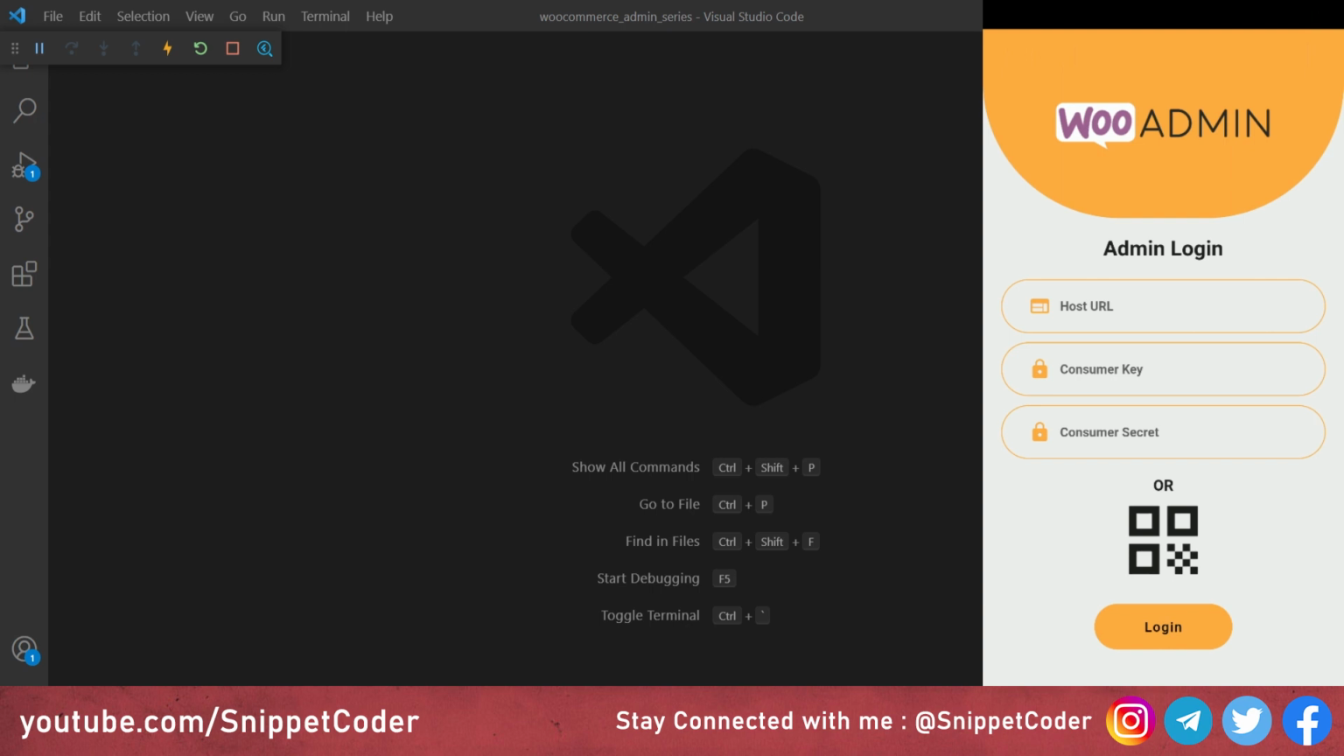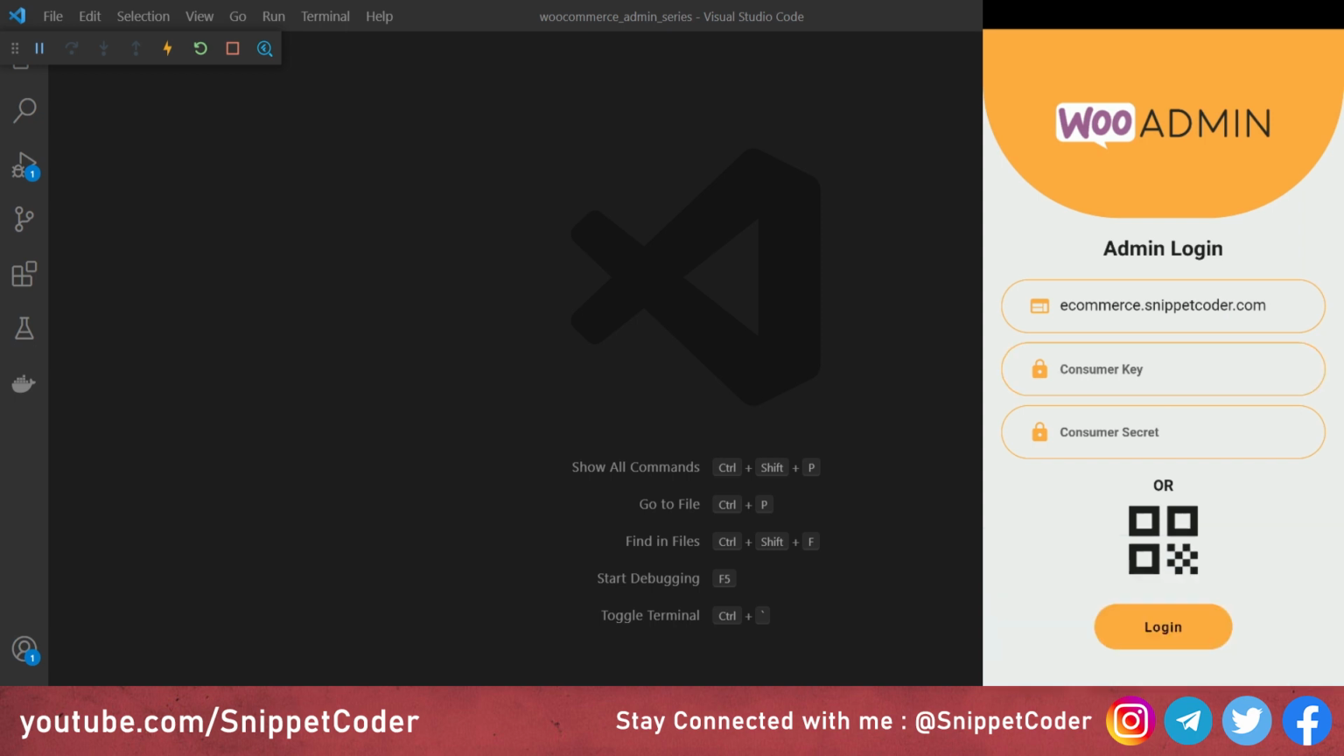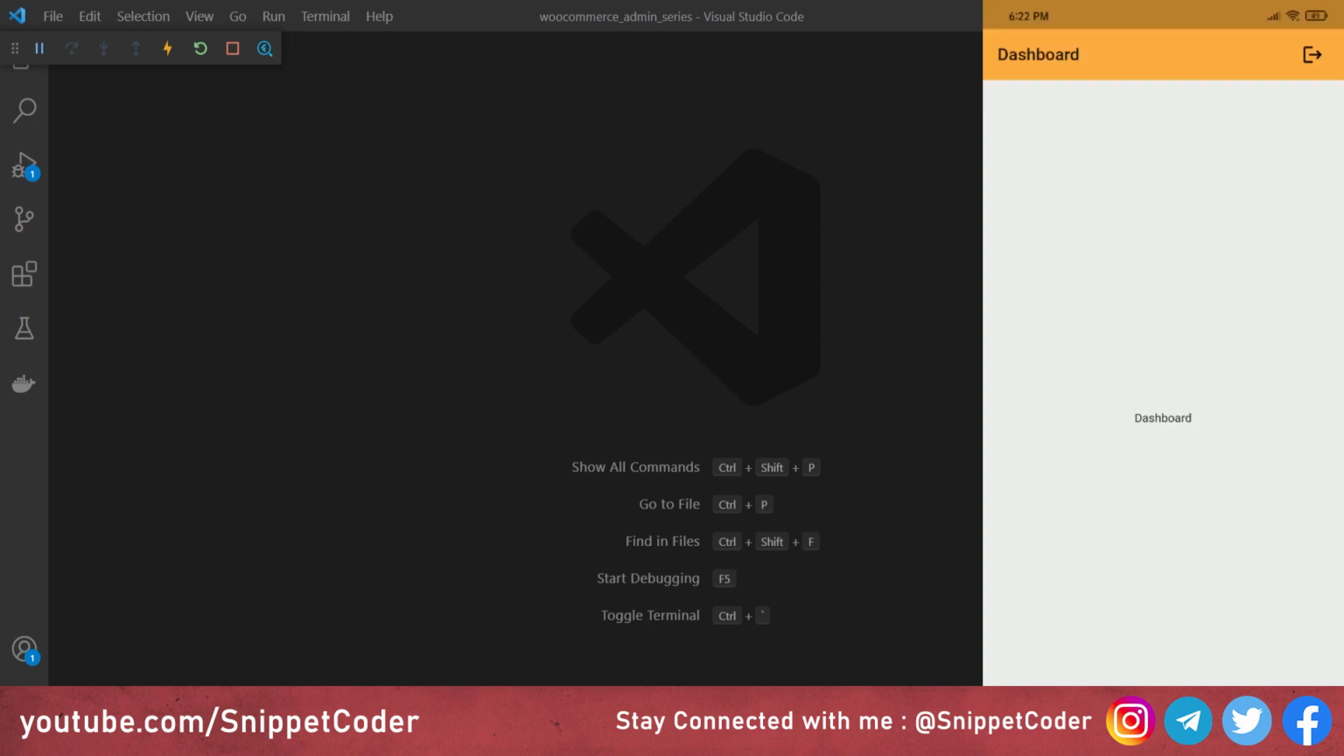So this is our application, and from here we can enter the URL of our application, and here we can enter the keys, or if we do not remember any keys, we can also scan the keys from the WooCommerce REST API section. By clicking on this icon, we can get the QR code here, and by scanning it, we are getting the keys in our application. So now when we click on the login button, it will log us in to the application. So now we are on the dashboard page.